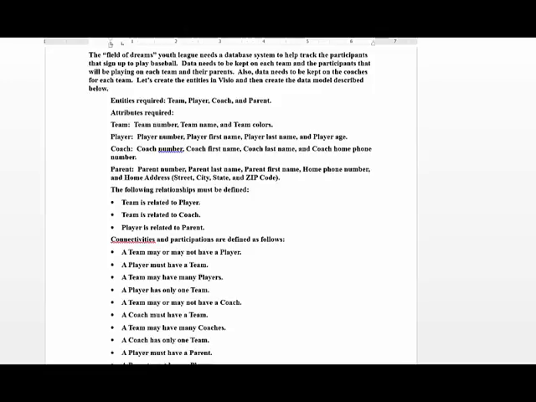all their players. The data needs to be kept on each team, all the players or participants that will be playing on each team and their parents. We also need to keep data on the coaches. So let's look at a few different ways of being able to work with this. Now, we already know that our entities required are going to be a team, a player, a coach, and a parent.